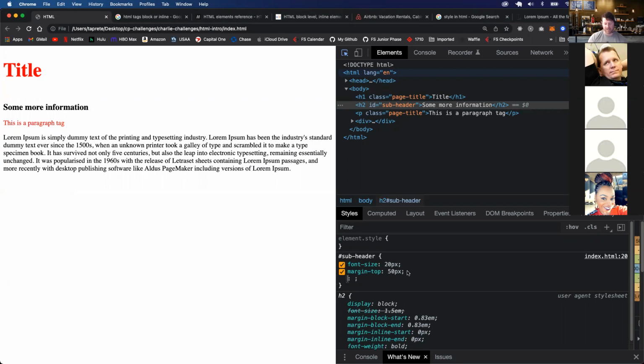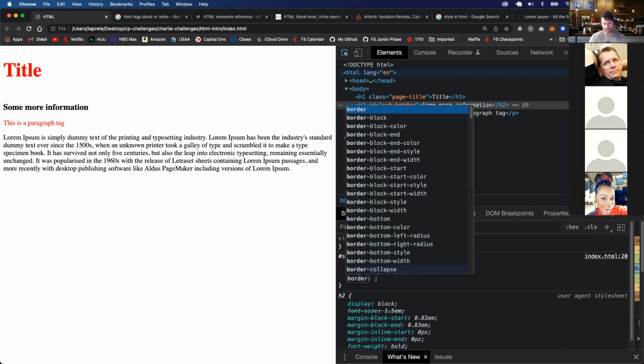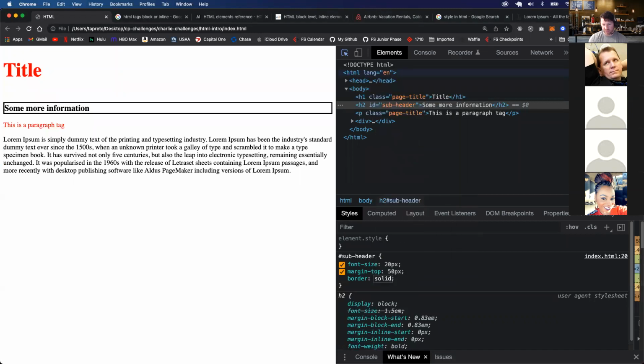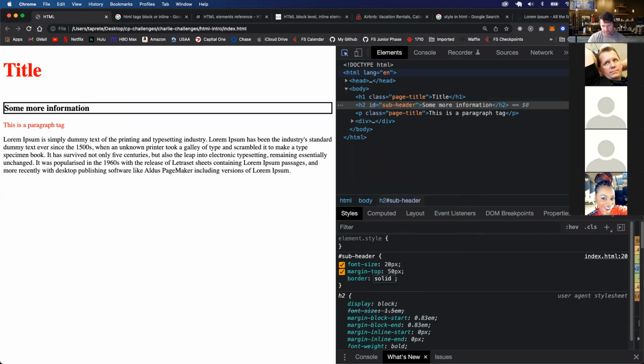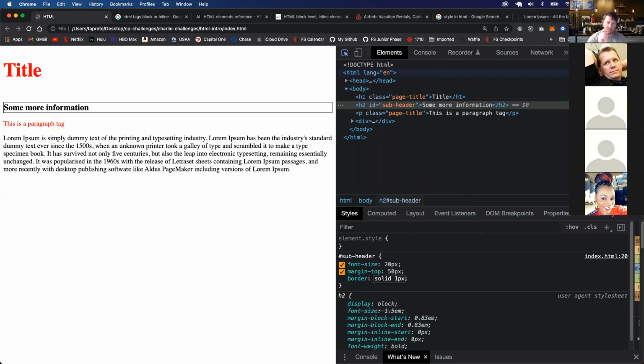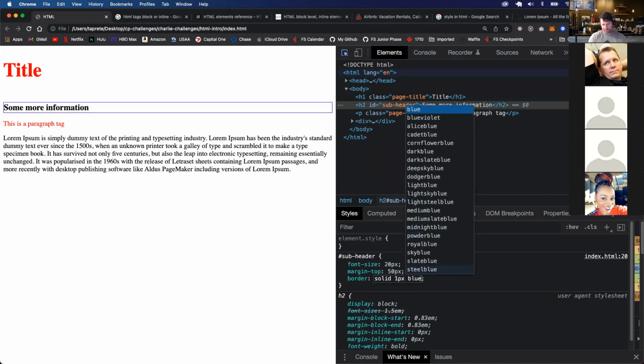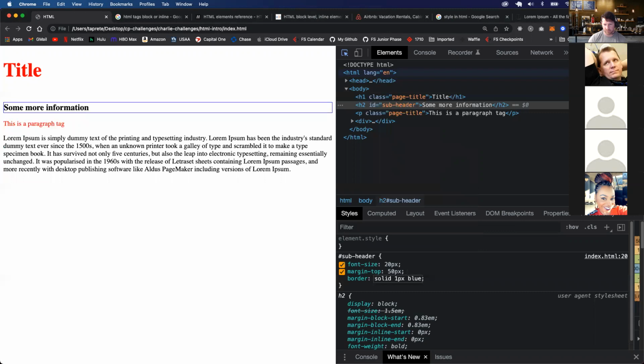Or I can even add styling to it, like border. Does anyone know how the border works? I think it's just border. It needs a solid, a size, one pixel solid, and a color. Blue, let's do dark blue. And make this 4 pixels.